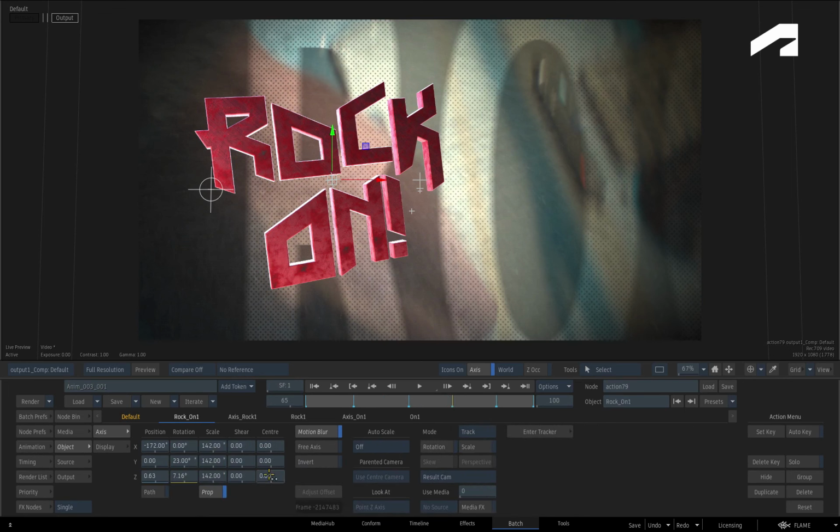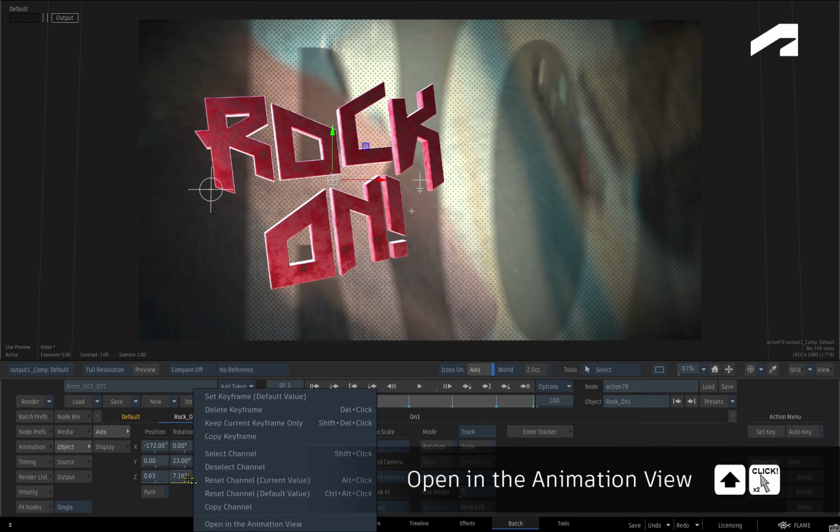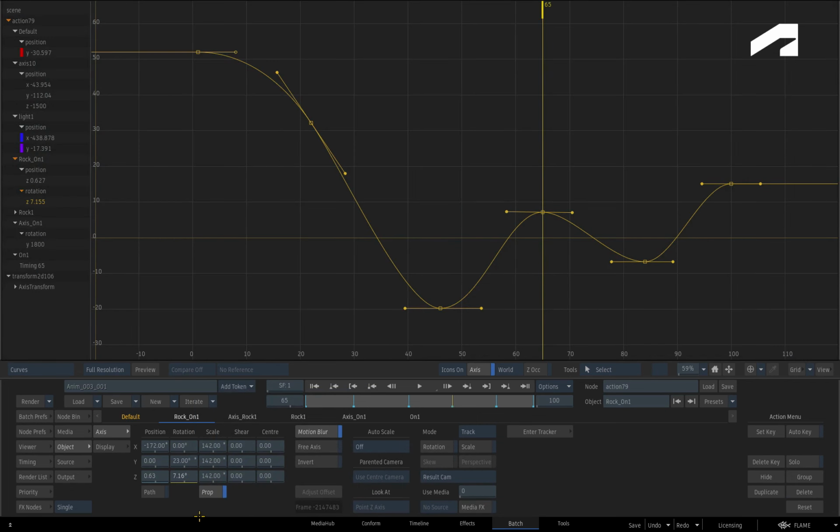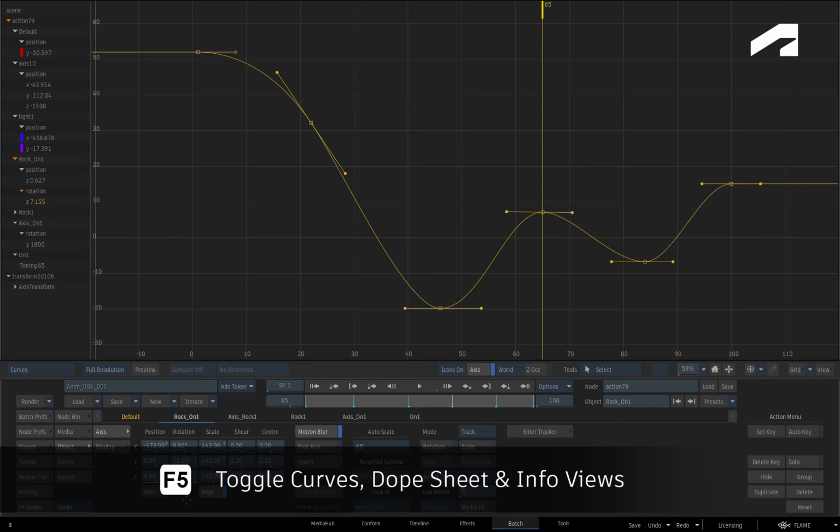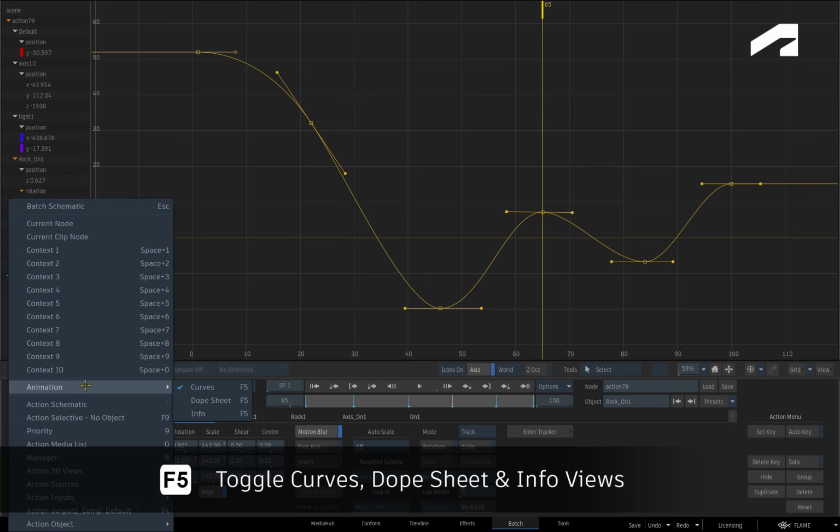Starting in the object controls, if you want to see the animation of a specific channel, you call up the context menu and choose Open in the Animation view. The view switches to the curves, and you can toggle the view mode to display the curves, dope sheet, and info view.